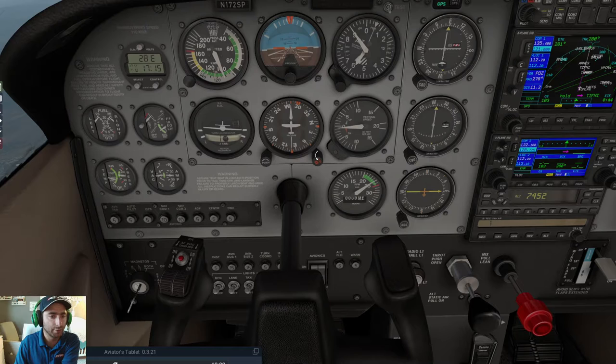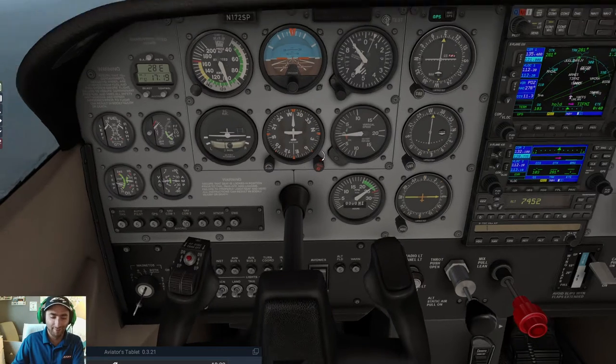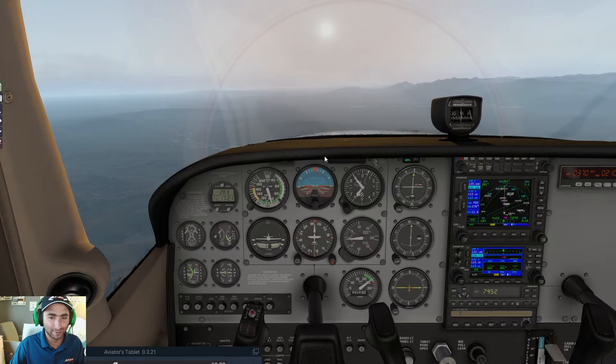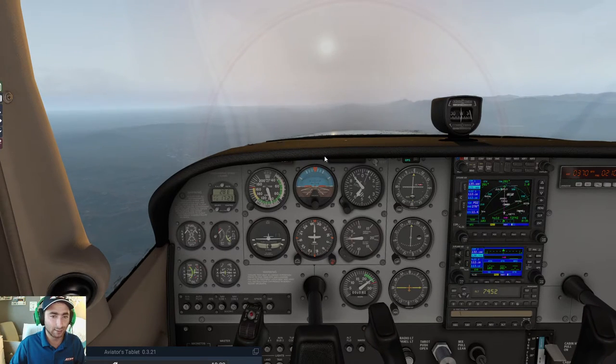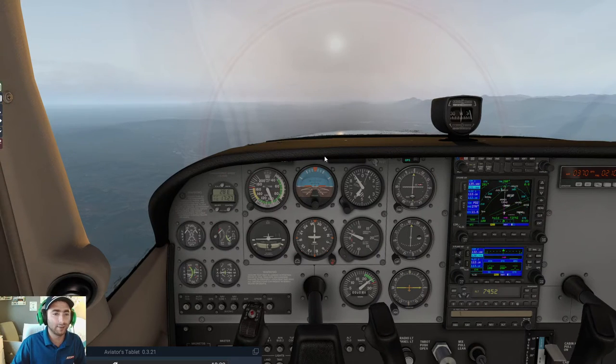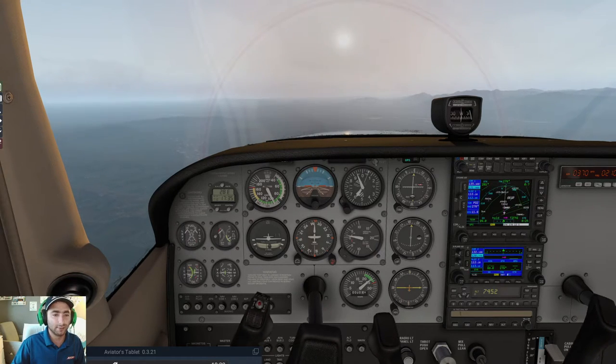Alright, 280. I don't see any traffic ever with that flight. Traffic, no factor. 3 November Alpha, turn right, heading 130. He's like, I don't see any traffic ever. Next plane. That's funny. 3 November Alpha, turn right heading 130.